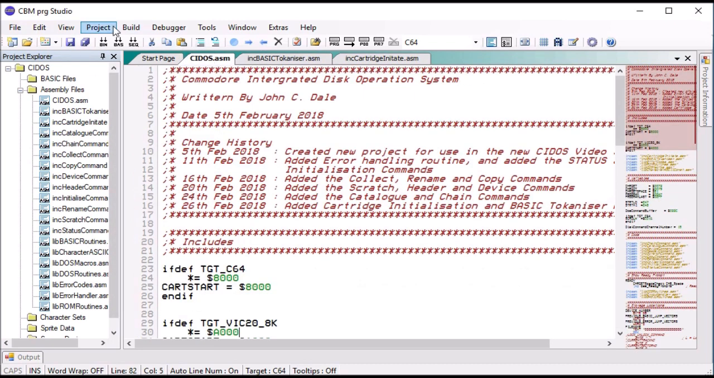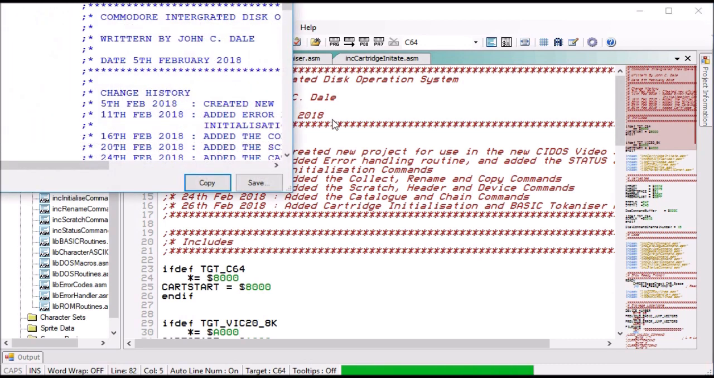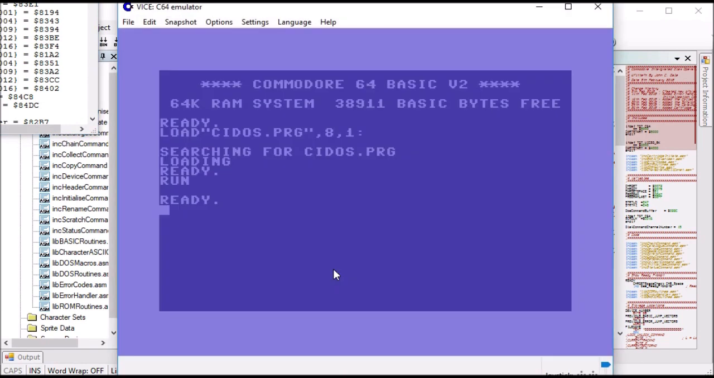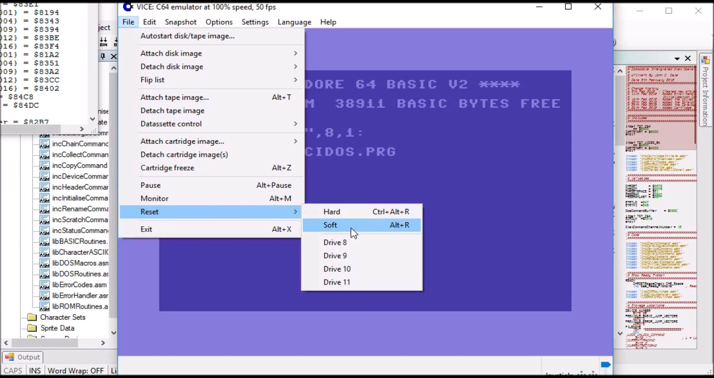So we go in here, project, program. Now what's going to happen is there should be nothing happening whatsoever, because we have not put any commands in, so it should not find anything, so it should go straight to the 64 BASIC. So we've loaded it in, and what we're going to do is a soft reset. We're not going to do a hard reset because that clears all memory out. We're going to do a soft reset.